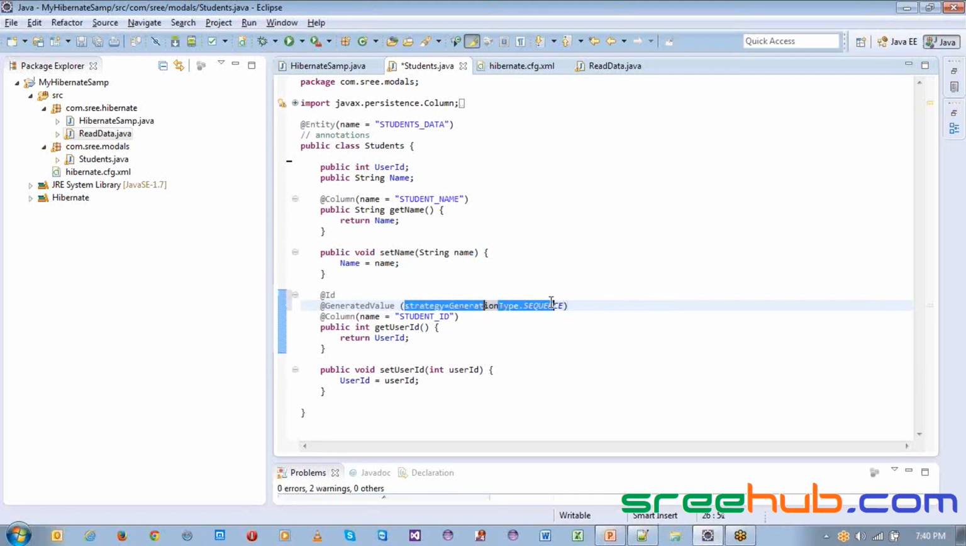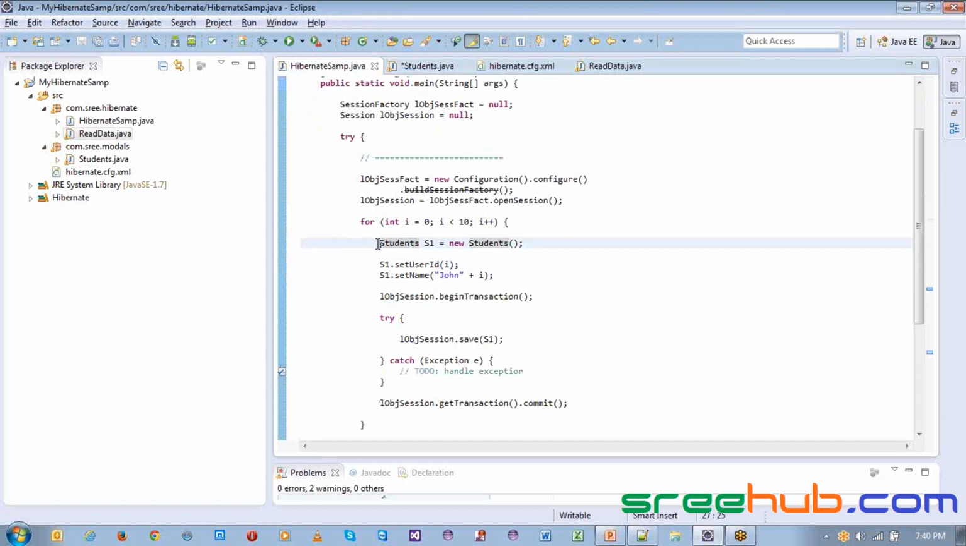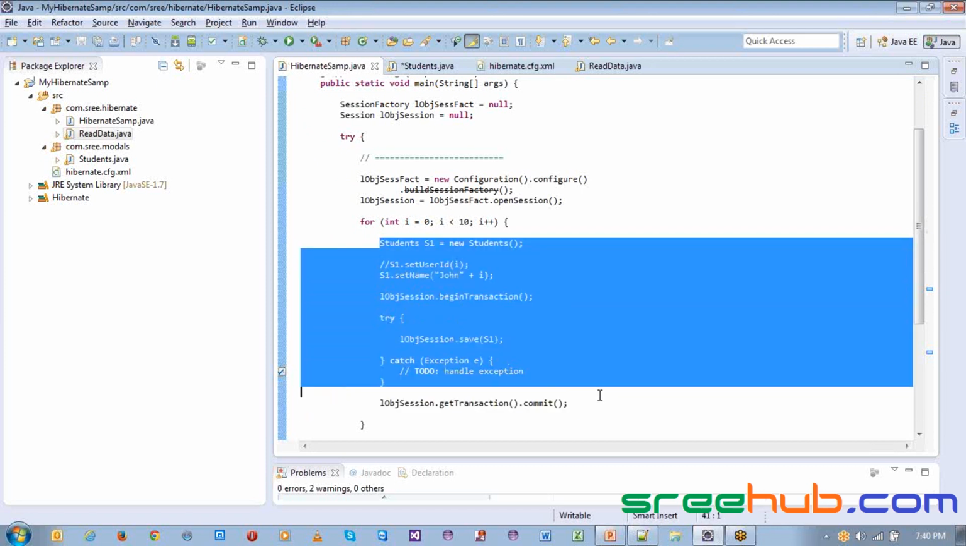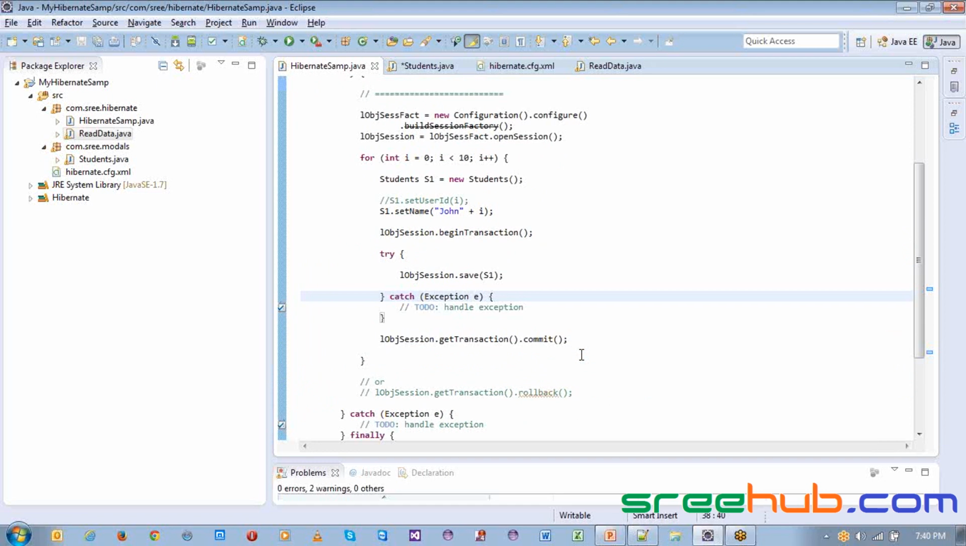Then there is sequence, which will maintain a sequence. It will start from a value and auto increment by 1, and it will make sure that each and every ID being inserted is a unique value. In this way you can give a generated value. If you are giving this, then every time we create a student object into the table, you don't have to give the user ID part, because it will auto increment the value and insert it. This was the primary key thing which we wanted to confirm from yesterday.